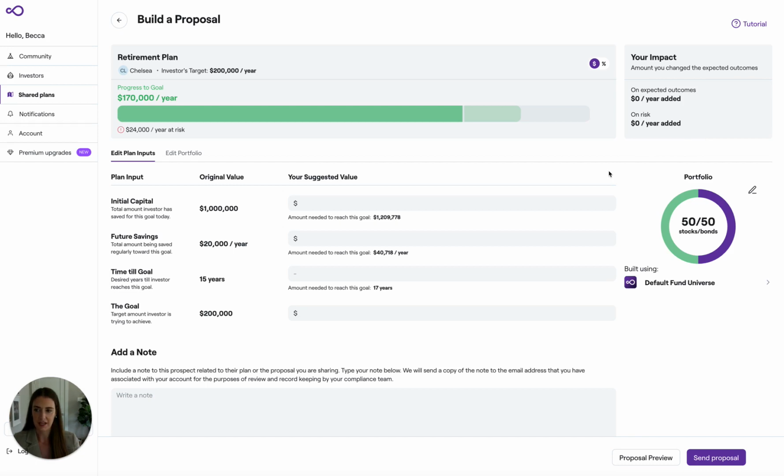Now let's move to the center of the screen, which is the meat of their plan and where most of your proposal activity will happen. Here you see all of those inputs that the lead used to build their financial goal or their plan. In the center, you'll see their original value. This is actually what they had indicated they are doing today to achieve their goal.